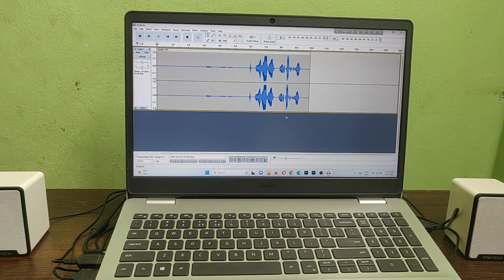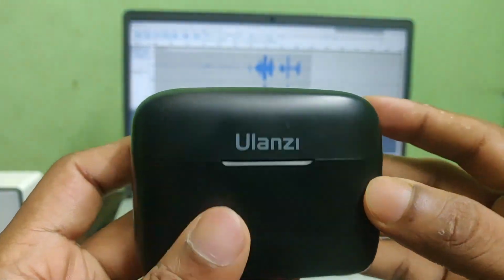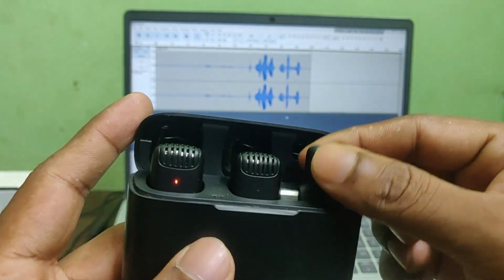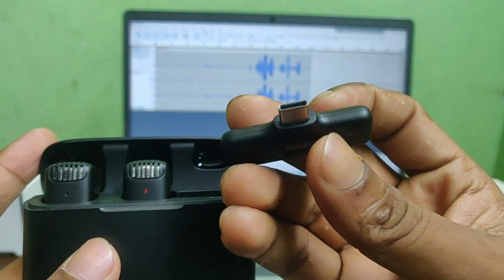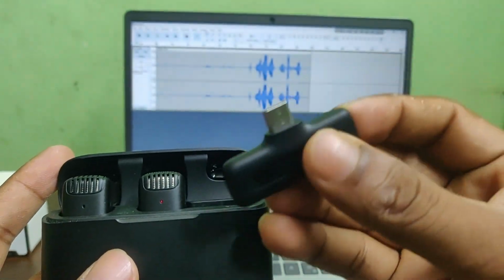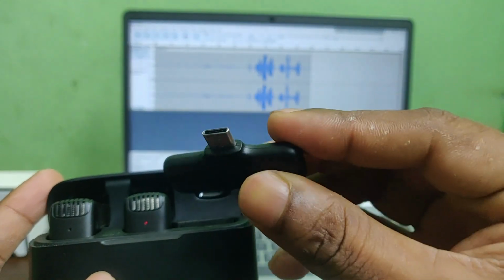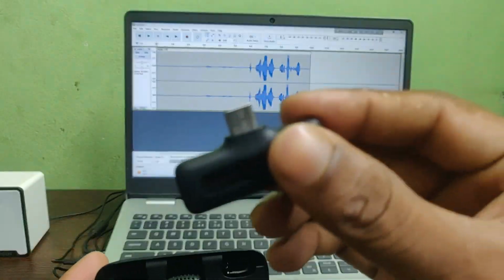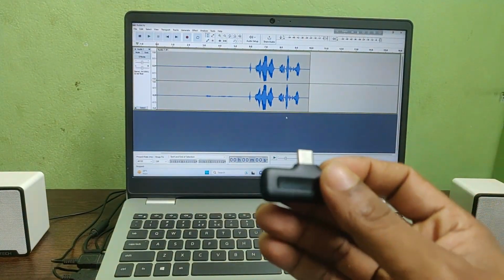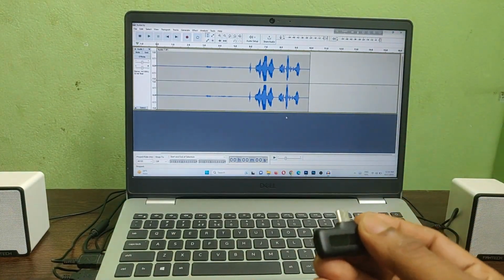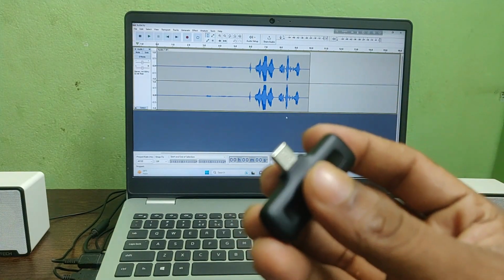So let's get started. As you can see, this microphone has two transmitters and one receiver. The receiver is type C, but it has two variants. One is lightning and another one is type C. So make sure your laptop supports a type C port. Nowadays most laptops come with a type C port.